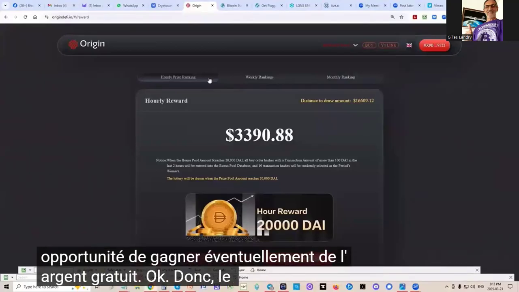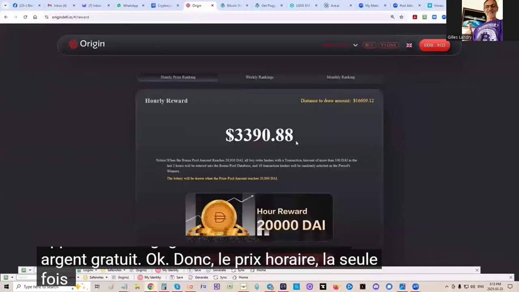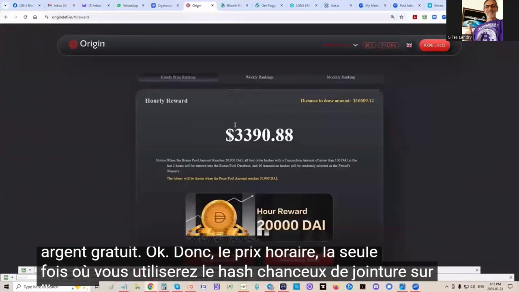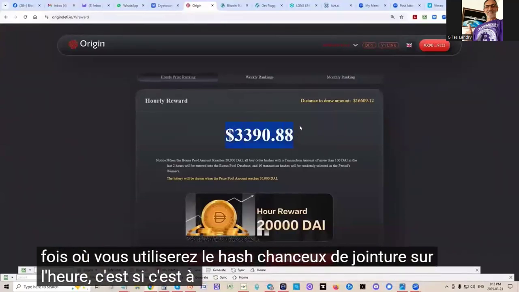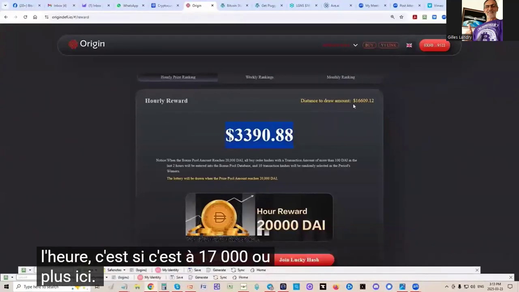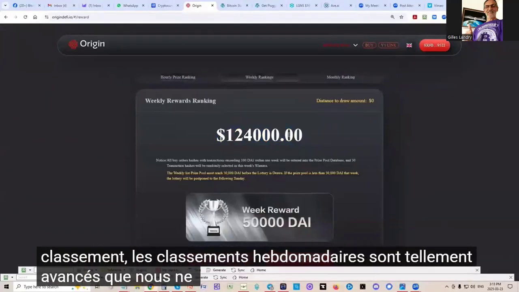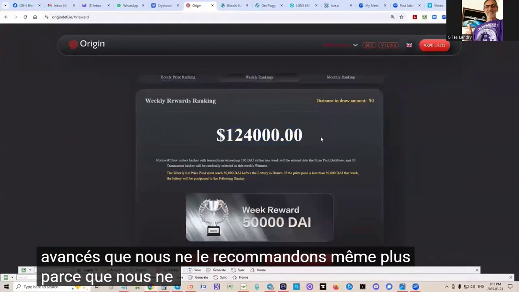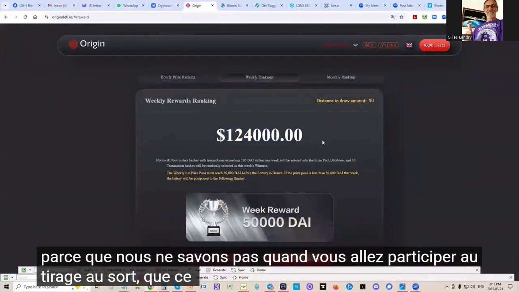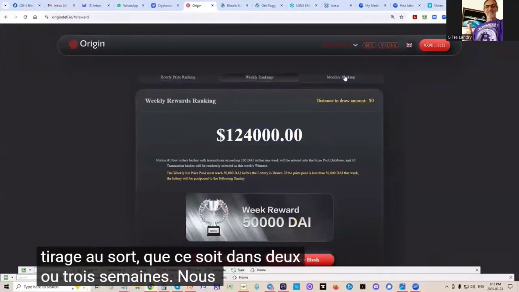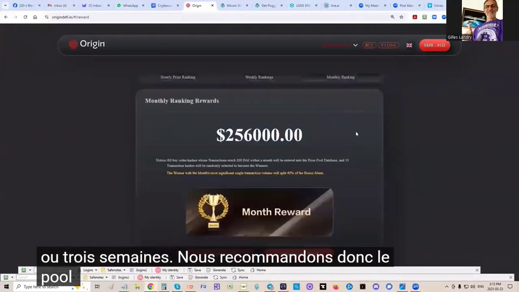Okay, so the hourly prize, the only time you will use the Join Lucky Hash on the hourly is if this is at 17,000 or more here. Not here, but here. Okay? The weekly rankings are so far ahead, we don't even recommend it anymore because we don't know when you're going to get into the draw, whether it be 2 or 3 weeks. So we recommend the monthly pool.